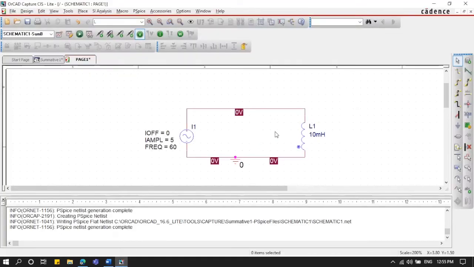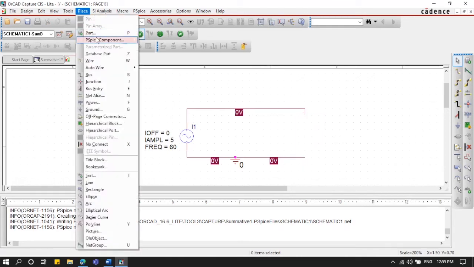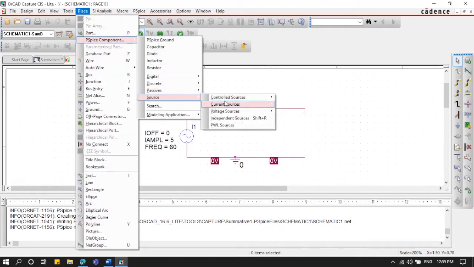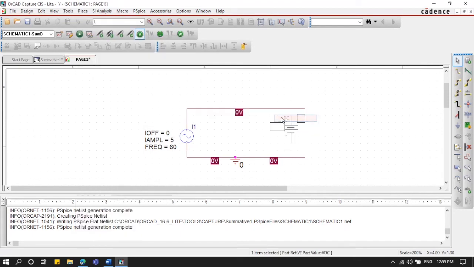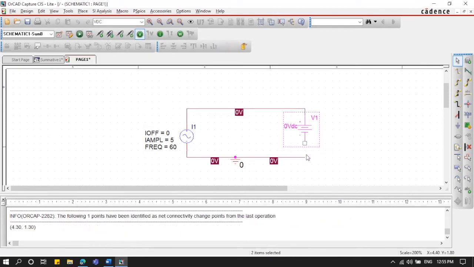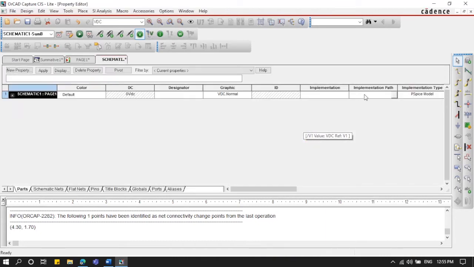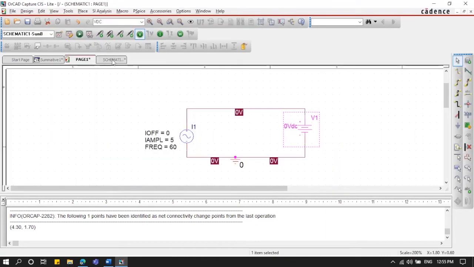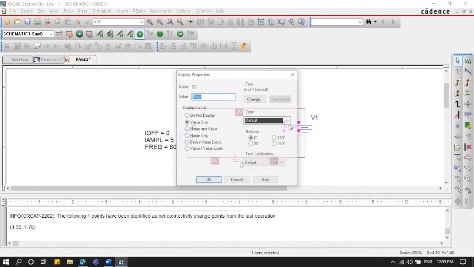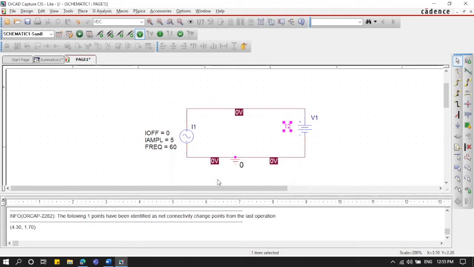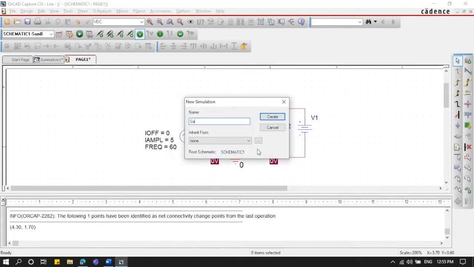And now when we are to connect a 12 volt DC power source, what we're going to do is open ORCAD and just click this inductor and change it to the 12 volt DC power source. So we're going to place voltage DC and connect it to the positive terminal, and then connect this wire. After that, we're going to change the value of this DC source to 12 volts. And then after that, we're good to go for a new simulation.